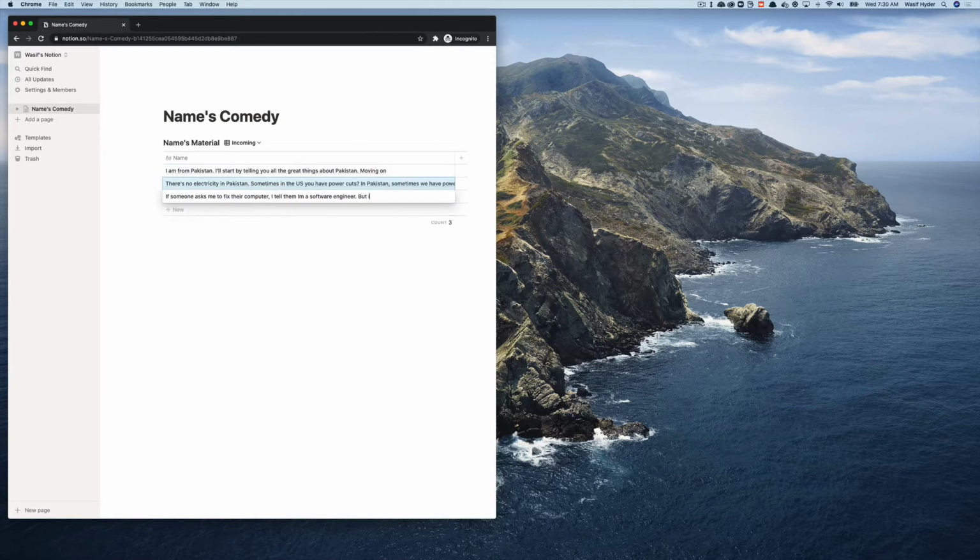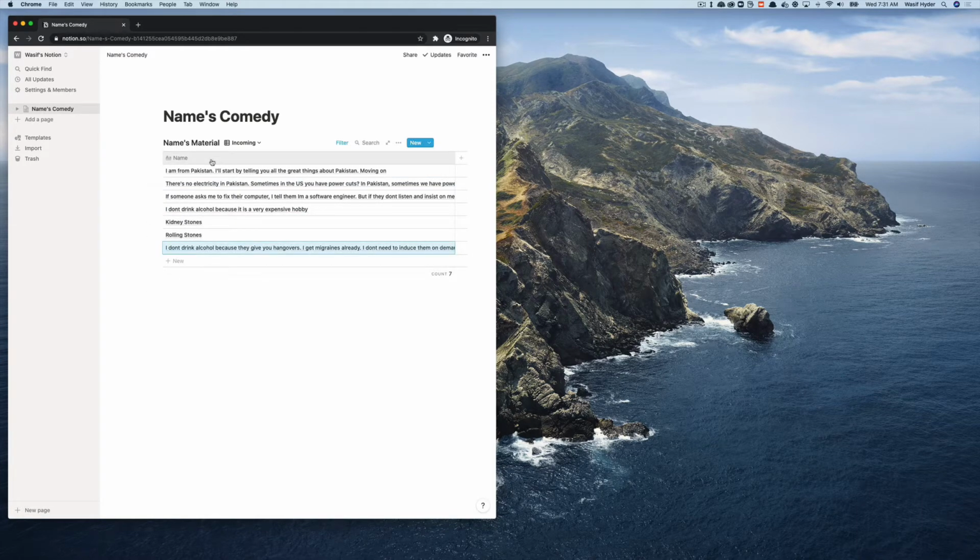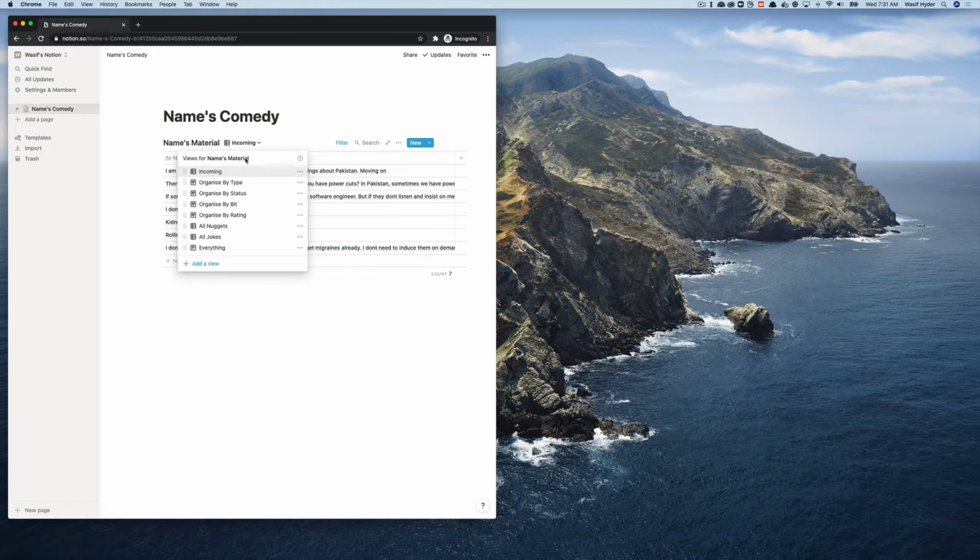Now you can add your jokes and content into the database. Click on this button to list the available views. This is the same database, but you can view and process it in multiple ways.